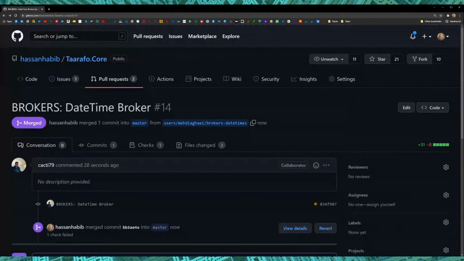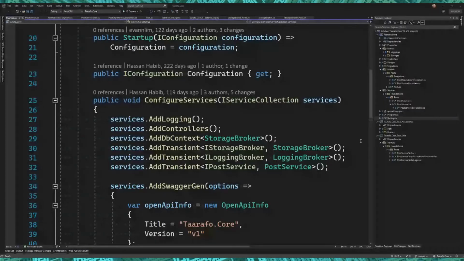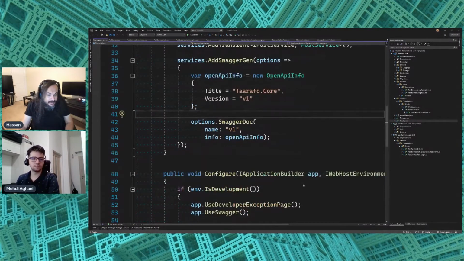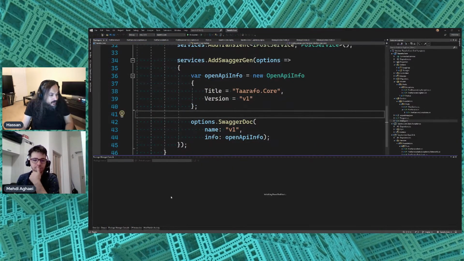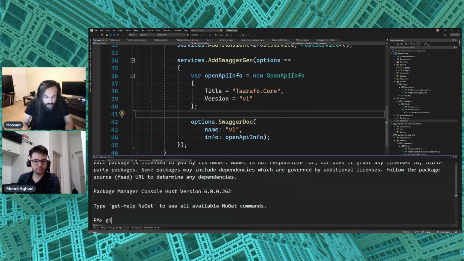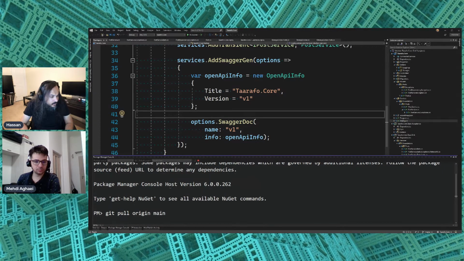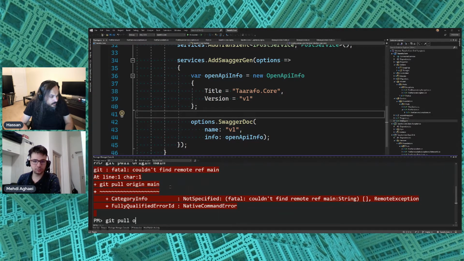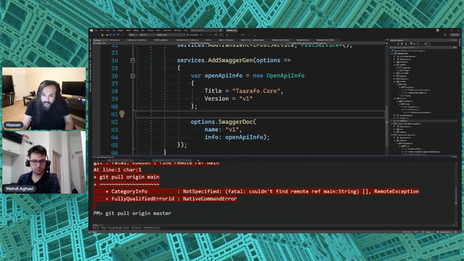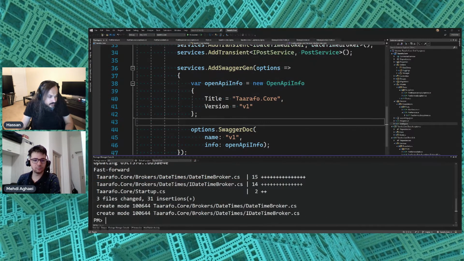Now that it's in master, I can go back now to my Visual Studio here, and I can pull out your changes easily, right? I can go here because I need these changes. So let me go up in here and say package manager console git pull origin. Oh, this one is master. Okay, git pull origin master. And you can also sync for the people watching us. You can do it either way.